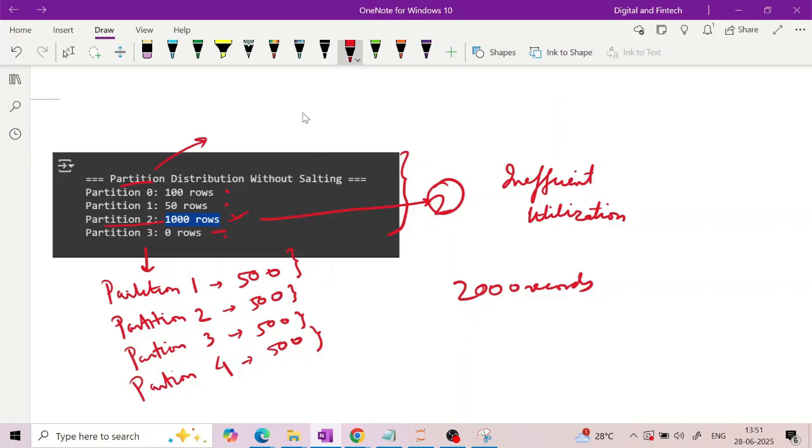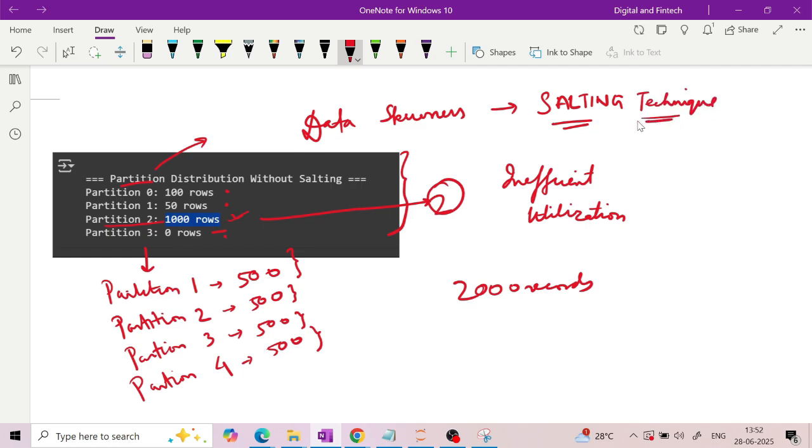So to deal with this data skewness, where the data is unevenly distributed across the partitions, and to make sure we do efficient utilization of the worker nodes, we use a technique which is known as salting. Let's understand this technique, which is being used widely to deal with data skewness.